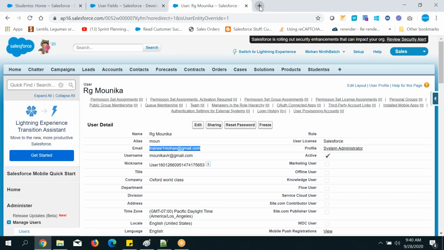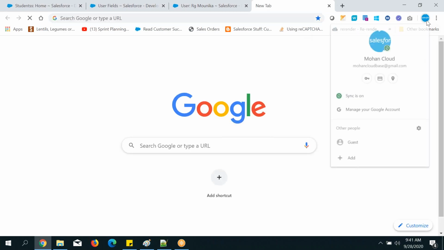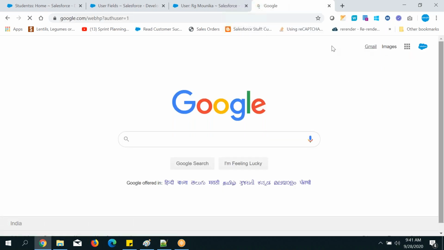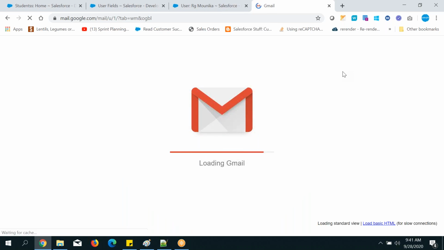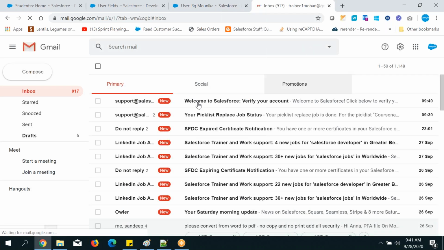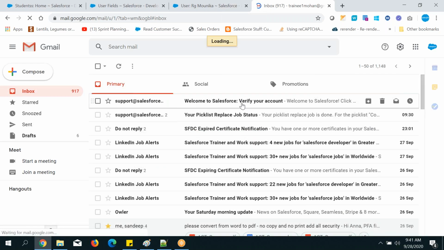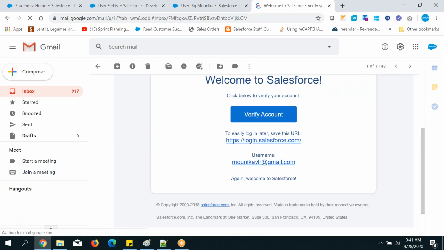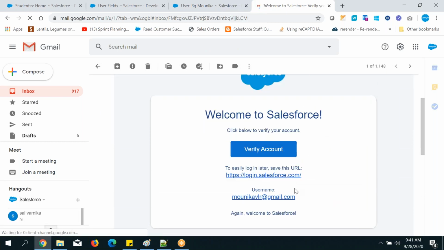So let's open Gmail. You can see here, verify email address. When you created a new Salesforce account, during that time you received this, right? Same way here also you can receive it. Verify account, right? So copy the hyperlink and open it in a different browser. There I will show you.